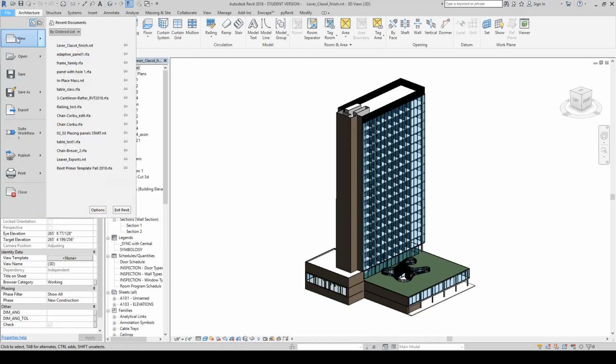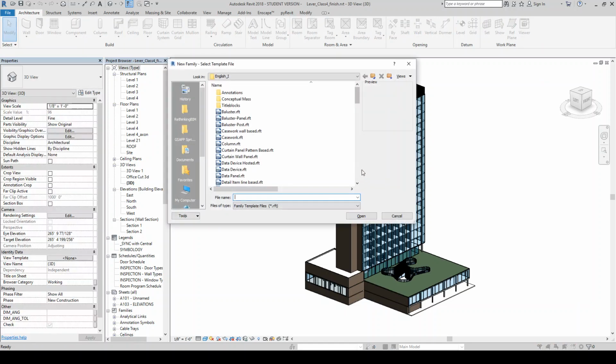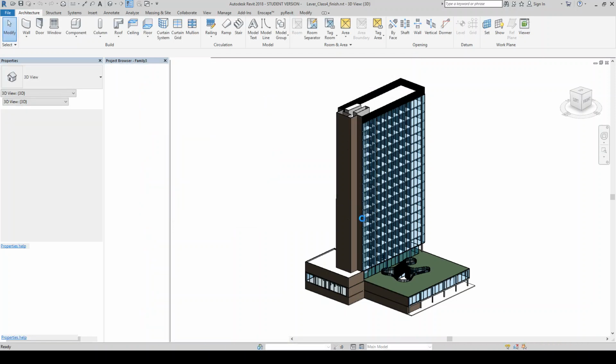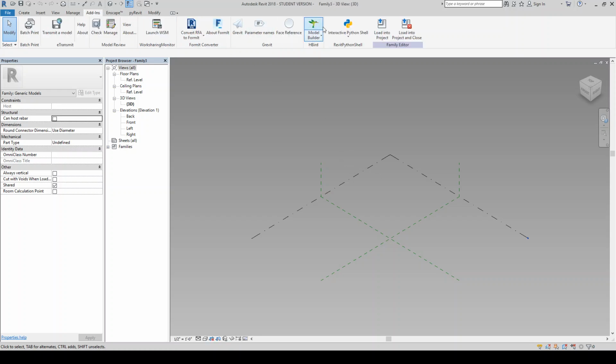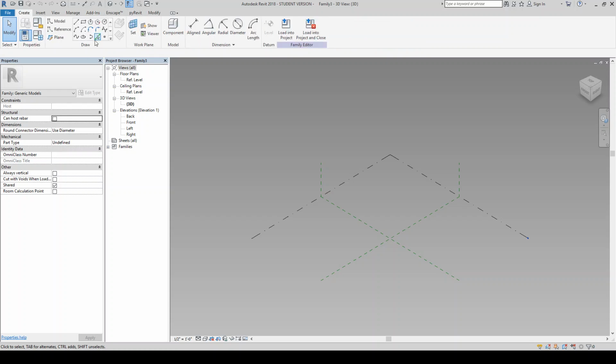So for the adaptive component, new family, generic model adaptive. The point of this exercise is to give a quick intro to adaptive components and interoperability, as well as a little bit of Grasshopper. And we're going to be utilizing this Hummingbird add-in for the interoperability portion. Alright, so we'll get started.